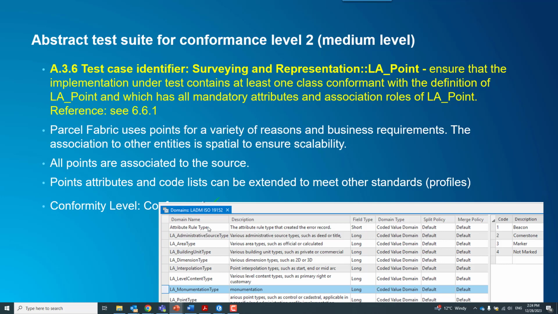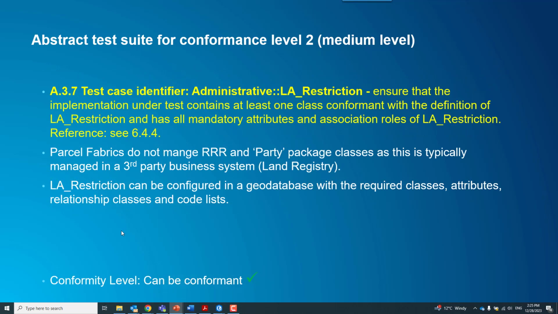So you can also tie them to a domain code list like type of monument, right? The beacon, corner, stone, marker, not marked. So if you needed to, you can tie them to that LADM ontology and domain list. But we have big organizations like the FGDC standard in the US, where there are other types of domains that also pertain to exactly the same thing. So they map easily between each other.